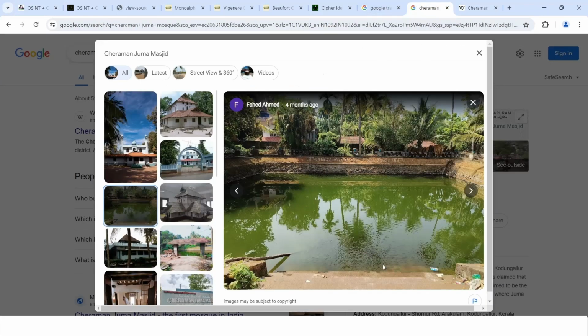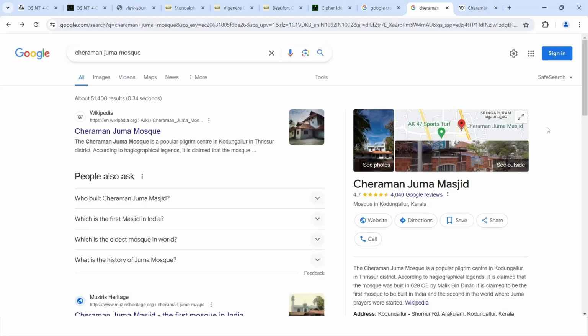Let's zoom in, and you can keep them side by side and look at it clearly, but this is the same picture. It's cropped because there is Cheraman Masjid right here, so we did not need to go through all this hassle. We got the mosque name and we got the answer for the first question. It's Cheraman Juma Masjid, Cheraman Juma Mosque. Masjid is the Urdu, Hindi name for mosque. Now we need the coordinates for the water body.